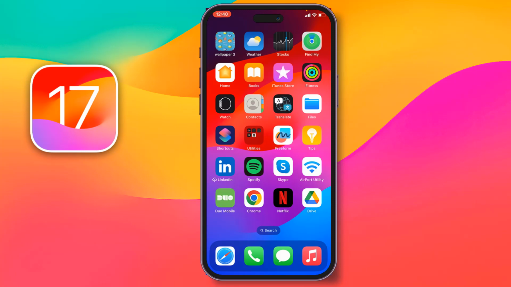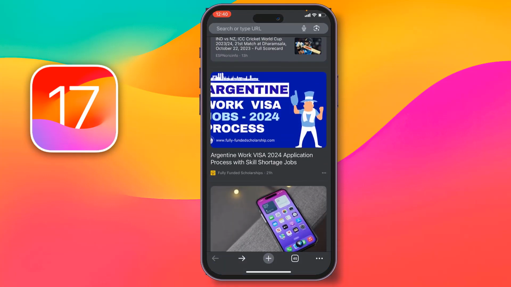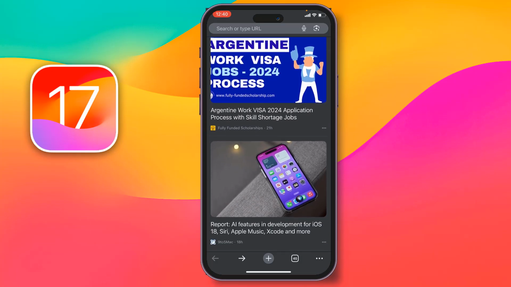Friends, today I'm going to show how to change the Chrome browser background on iPhone. To change the Chrome browser background on iPhone, first you have to go to your Chrome browser. Then, my friends, you have to go to the triple dot at the bottom right corner.